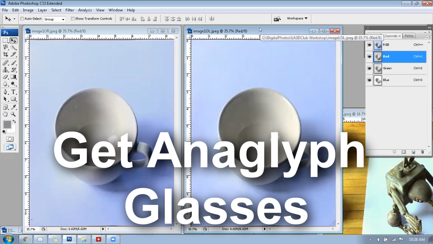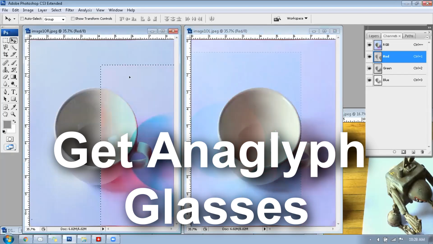I'm going to take the left eye's red channel and cover up the right eye's red channel. So I need to say select all from here. You can see that. I'm going to drag this over here. If I held the control key down, it would pop right into position. But there it is. There's your anaglyph of the cup.